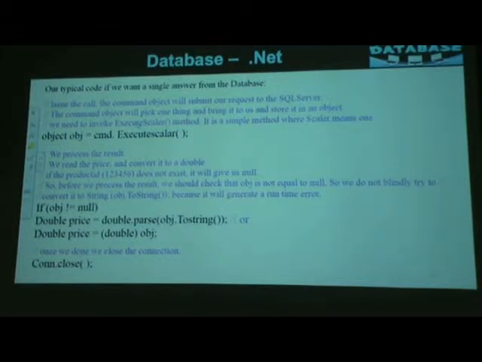We need to invoke a method called ExecuteScalar. It is a simple method where scalar means one. So we will write object obj equals cmd.ExecuteScalar. Then we need to process the result.